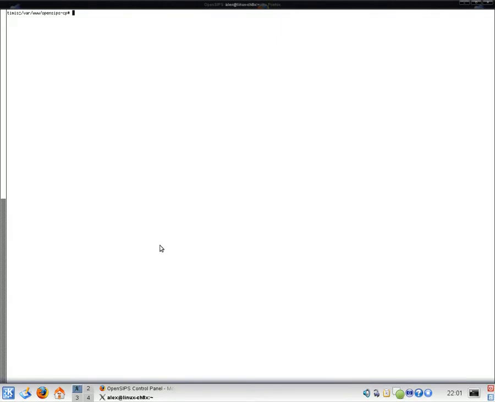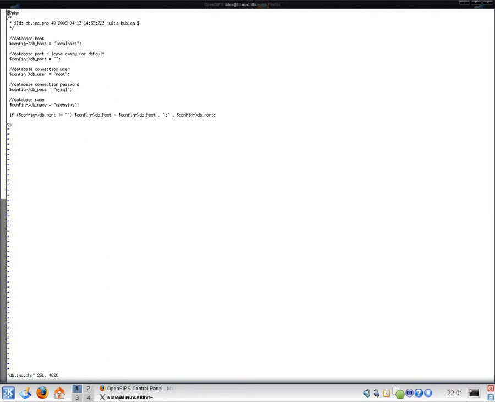For using the dynamic routing tool, we need to configure the files in config tools dr routing. The first file is db.inc.php, which contains database connection parameters. Here we have the database host, which is the localhost. The port, we are going to leave this field empty.